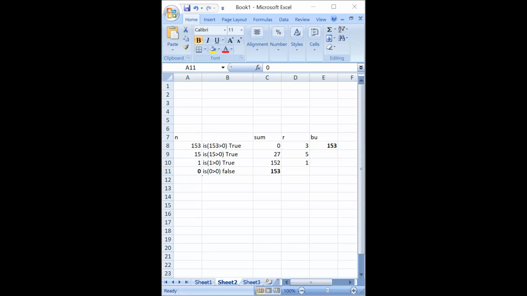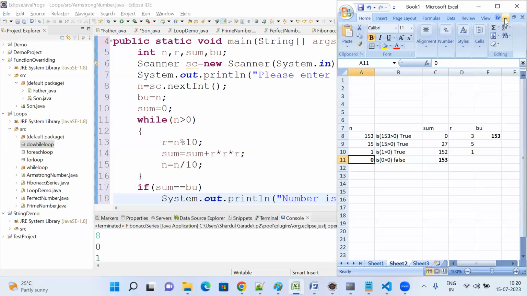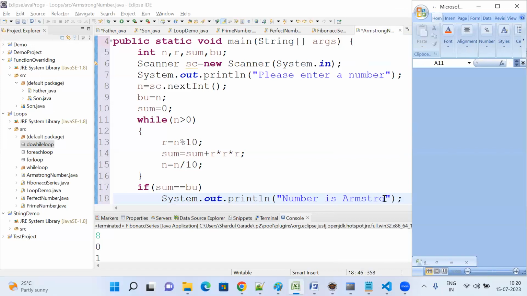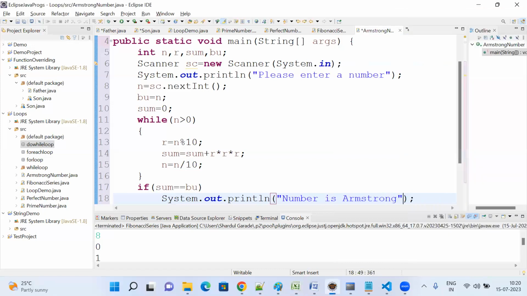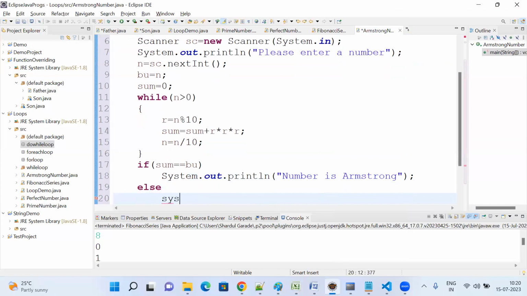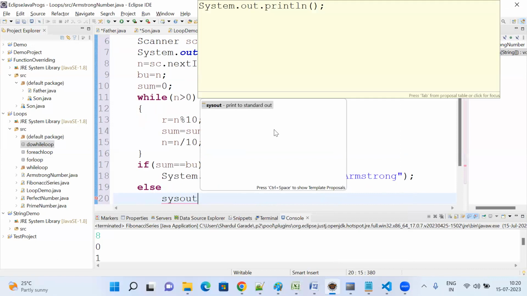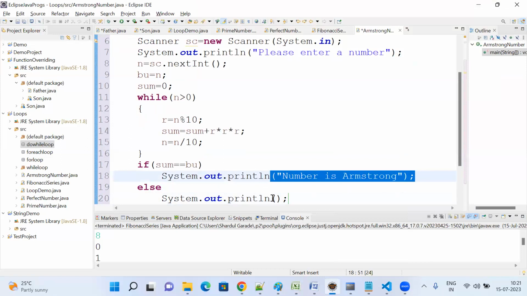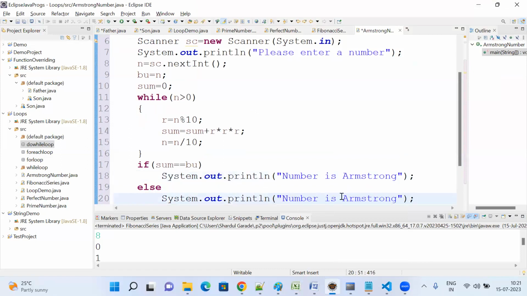Number is... Sir, unable to see, sir. We can only see the Excel sheet, sorry. Okay, now the number is Armstrong, correct? And if no, number is not Armstrong. Yes.